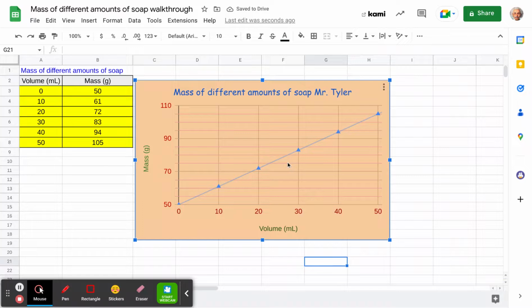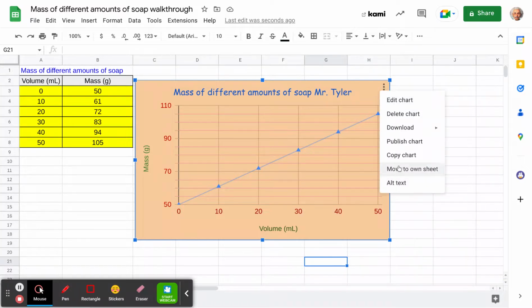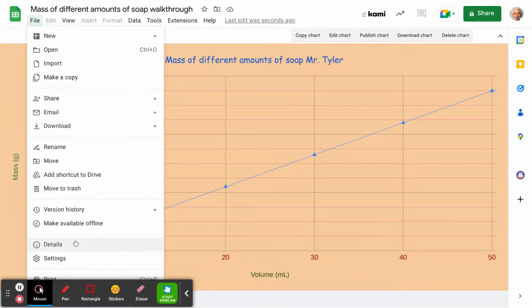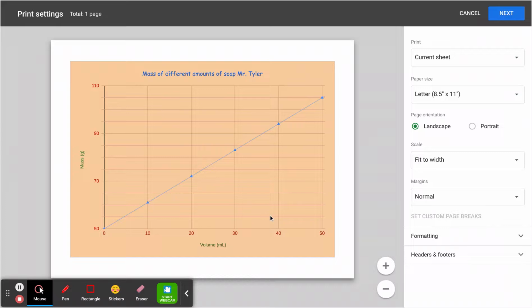Okay, now say that we wanted this graph to be on a separate sheet. You can come over here and say move to its own sheet, and that will actually make it into its own sheet. So from here, if I wanted to print the sheet, I can hit up here, File, Print, and it only prints my graph. But again, I don't know if you want to print your graph in orange with that, but that's a beautiful looking graph. Okay, I'm going to cancel that right now.